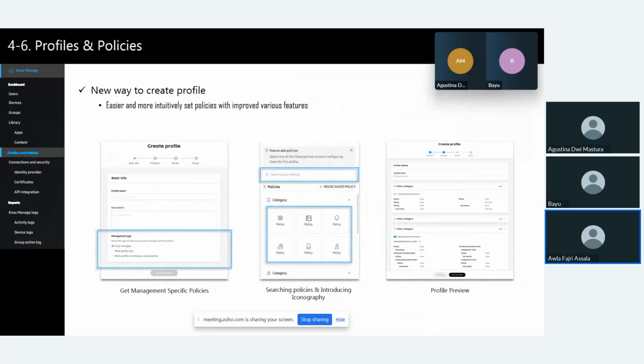Next, we also have a new way to create a profile. When we create a profile, we can now specifically decide if it is going to be fully managed or a work profile via the policy creation, not only via the KME. And then we can also search for policies, and we also introduce iconography, so you can see the policies based on category more easily. That's what we are aiming for.